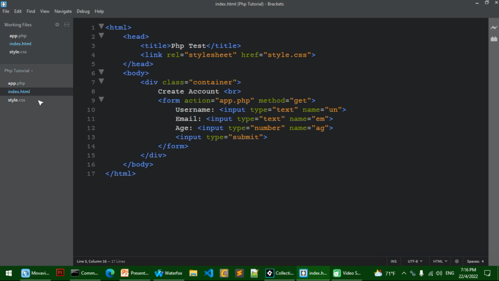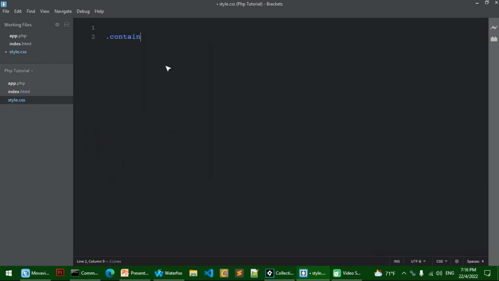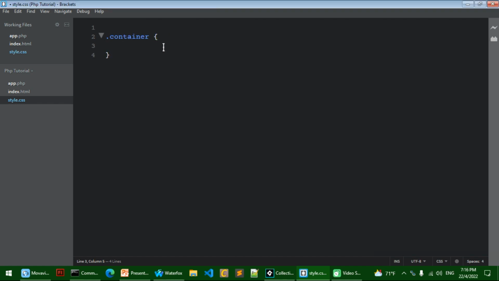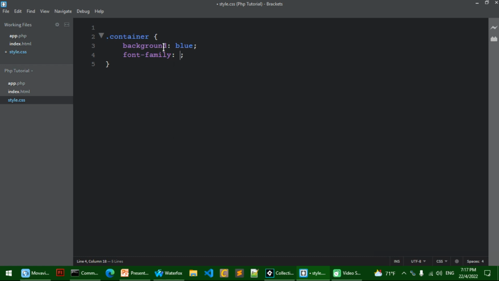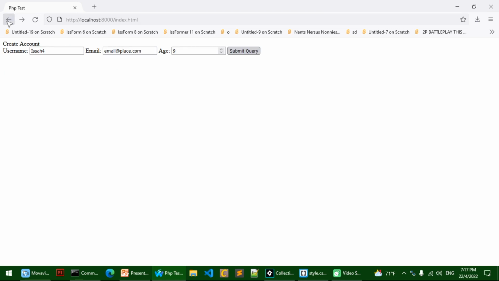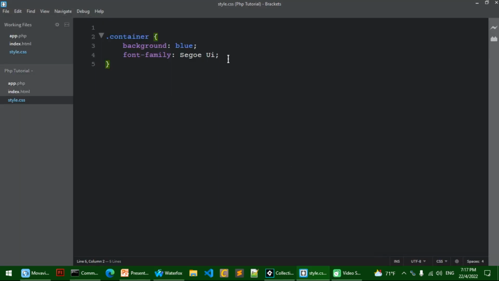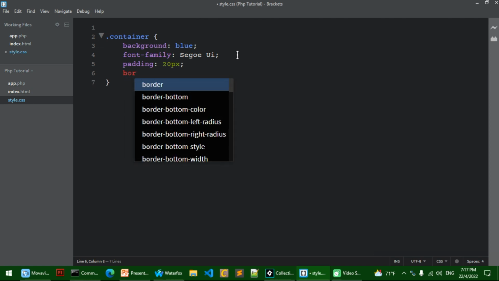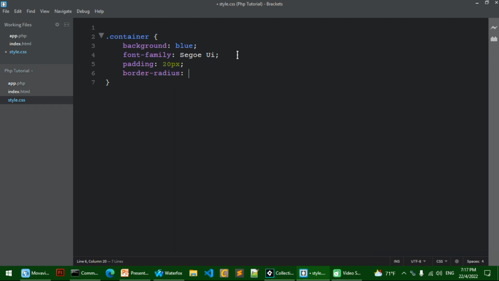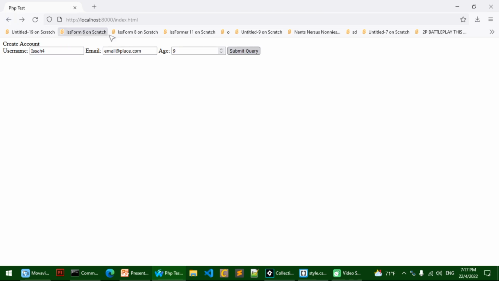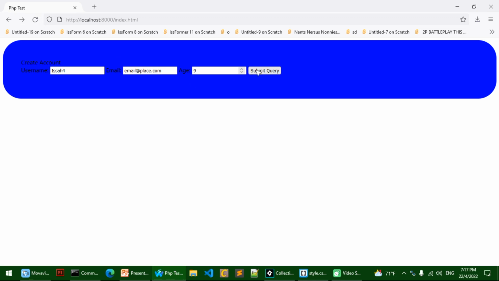Now let's style it. So, style.css. I'm going to say .container. Let's say background blue. Font family. Okay, the font family. So I'm going to give a padding of 20px, border radius of 50px, and I'm just going to pad it to 50px. Now if I go back to the HTML, it turns into that.